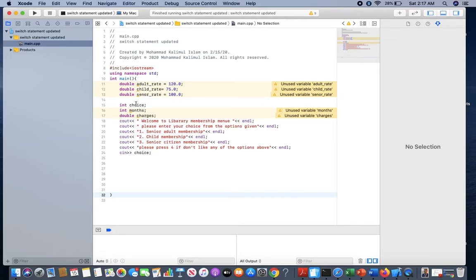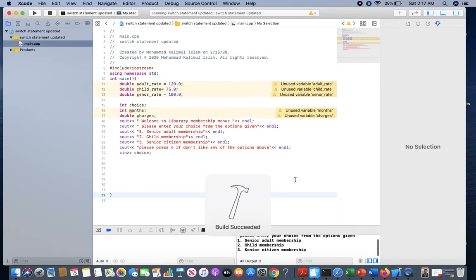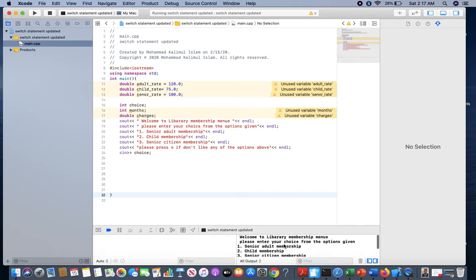And we have choice. We'll get the choice from the users. And we also have months. We'll also ask for the months from the users. Then we will charge accordingly after you get the input from the users. And this is what the output is going to be. Let's run it first. We succeeded. So that's going to be the menu.